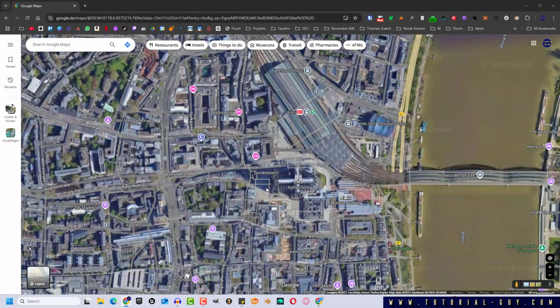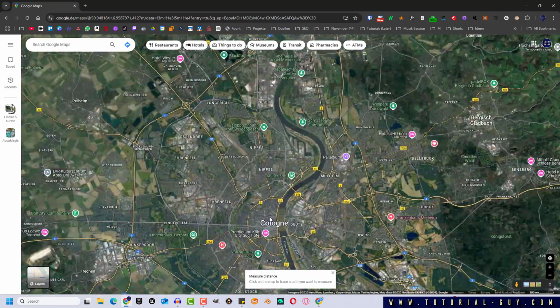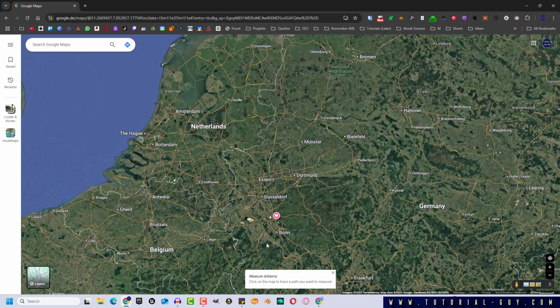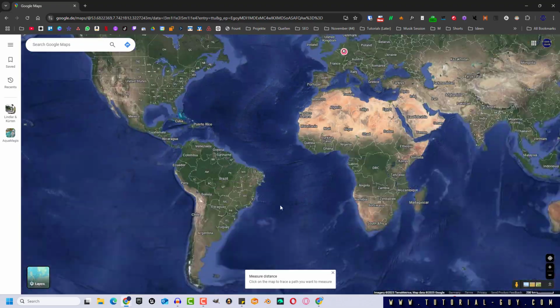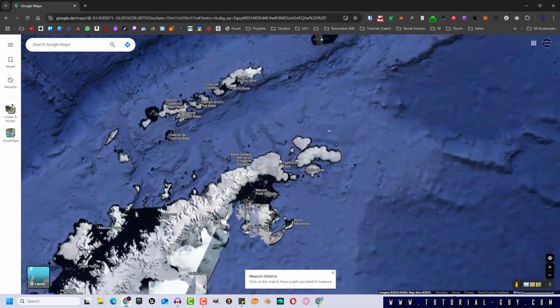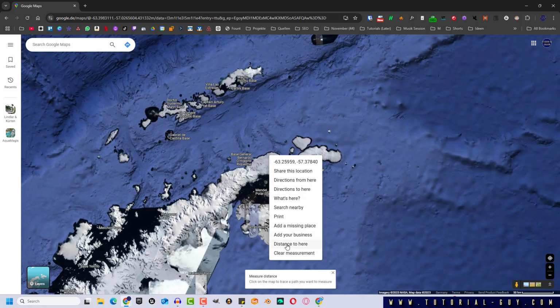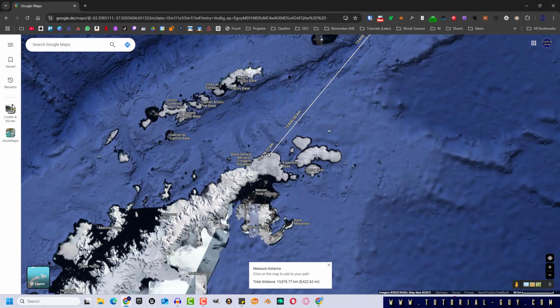Now I right click and select Measure Distance. In the next step I look for my destination, which for this tutorial is the tip of Antarctica. Again, I right-click and select Distance to here. This way, the distance is shown to me down here, which is about 13,800 kilometers.